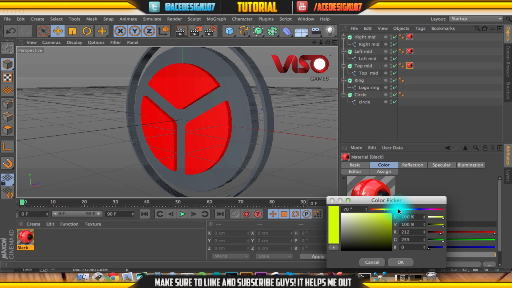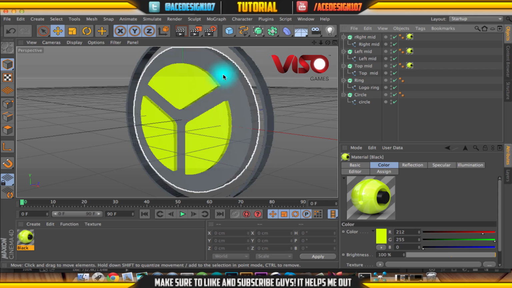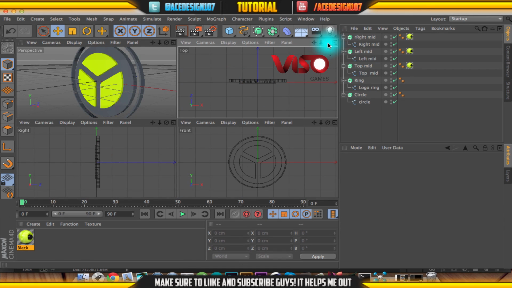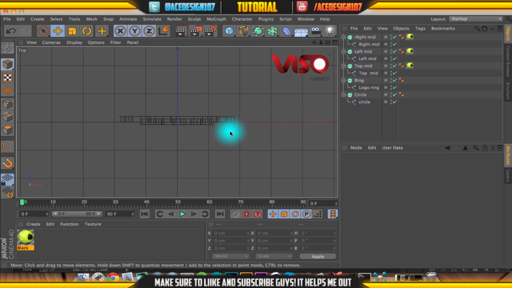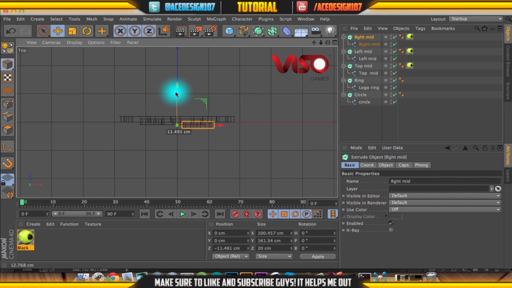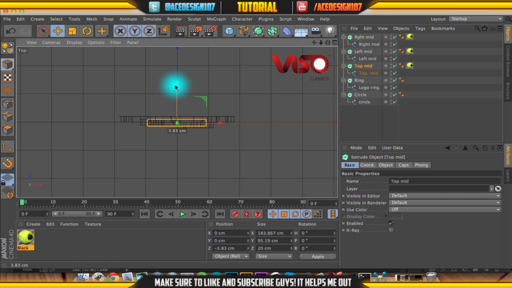I'm just gonna get that, like that, press it. Oh no. Oh well. Okay, so I'm gonna move these apart first. I'm gonna go to first person view. Okay, so if I go right mid, I'm just gonna double click this like that. This one can be moved a bit like that. Left mid can be moved a bit like that. And then top mid can be a bit in the middle, like that.